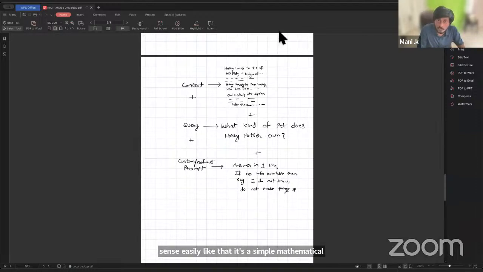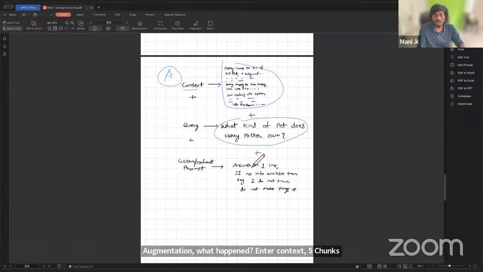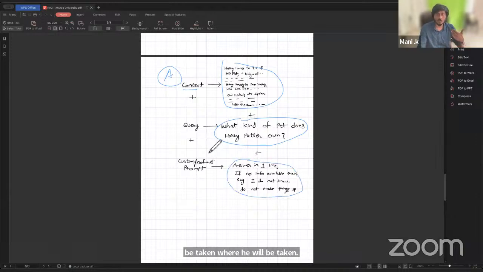So next is augmentation. Augmentation, what will happen? The entire context, 5 chunks will be taken, the query will be taken, and an 'answer in one line' prompt will be taken. Augmentation is done. Now, what is the next step? Can you guys tell what is the next step?